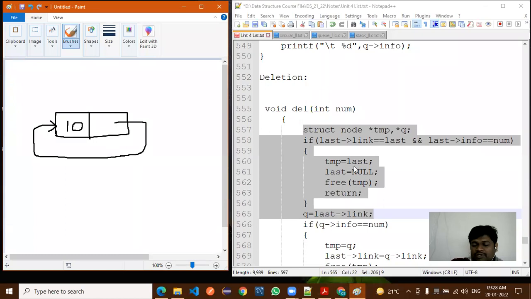We are considering temp is equal to last and last is equal to null. We are copying this node into temp, in a temporary pointer. After copying the node into the temporary pointer, how do we deallocate the memory? At the time of insertion, we allocate the memory by using the malloc function. Now I want to delete the node. Delete means you are only deallocating the memory of that node. Automatically that element will disappear. So how to deallocate the memory of that element?